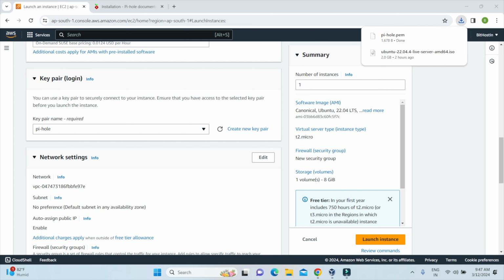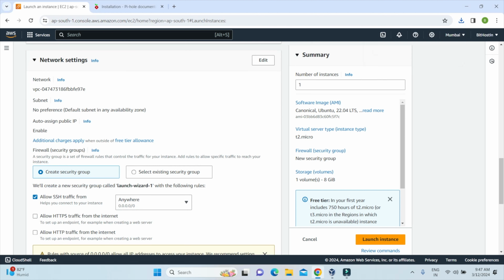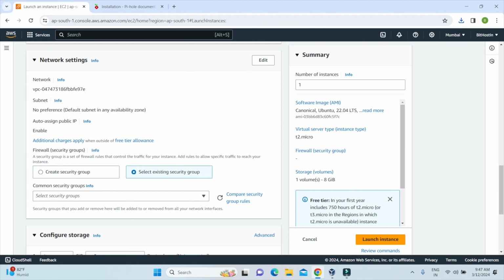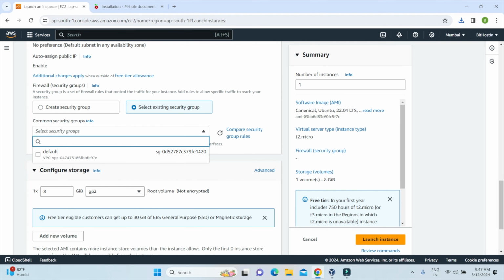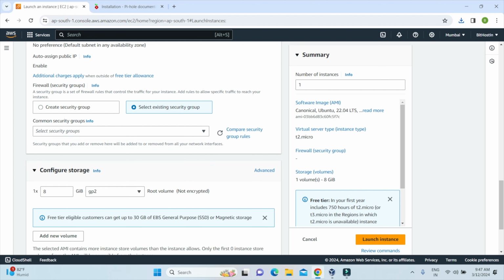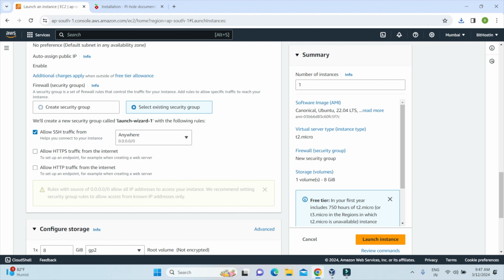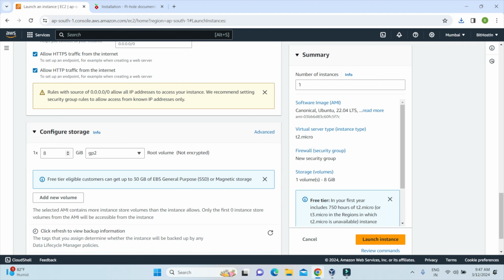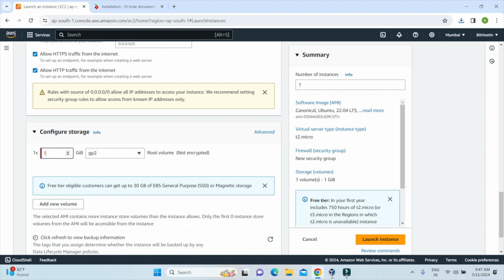I already downloaded it. Now I am going to select the security group. I had a security group previously, but there is no security group here, only the default. So I'll create the security group. Allow SSH, allow HTTPS, and allow HTTP. These things. And for storage, I am saying take 12 GB of storage.